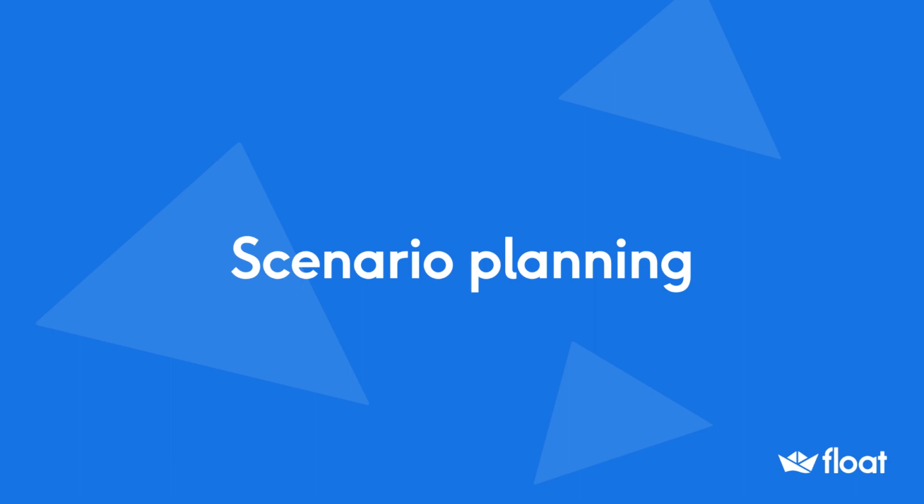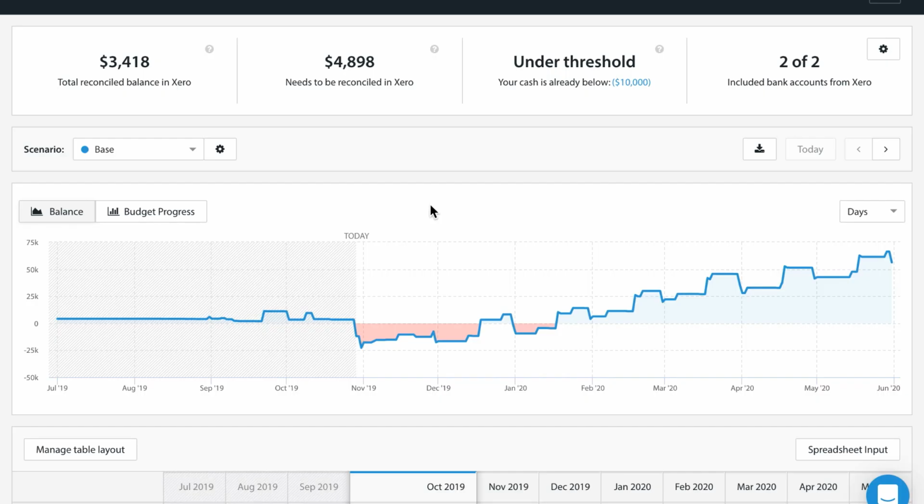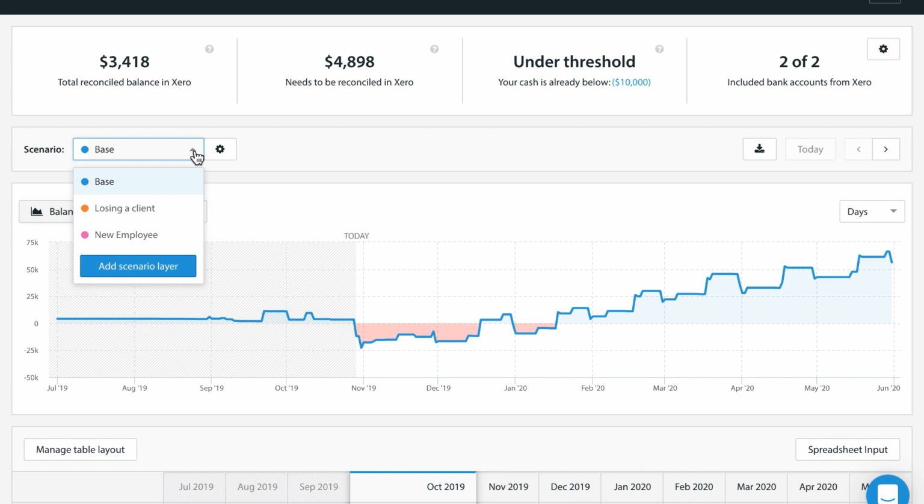Sometimes you'll want to model different hypothetical situations to help you make better decisions for your business. Our scenarios feature helps you to really easily and visually understand the cash impact of different potential futures. For example, I have a couple of scenarios here that I made already. One for losing a big client and one for hiring new staff.